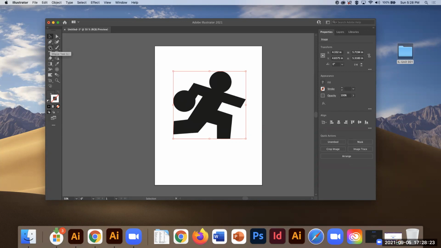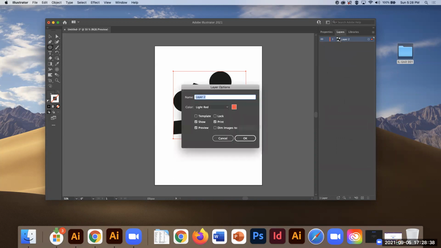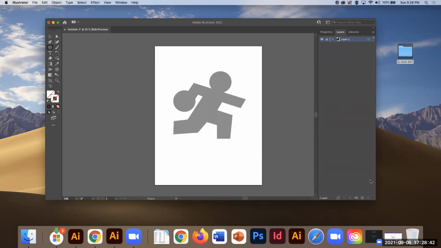We're going to be working with the rectangle tool. Your toolbar might look like this. Underneath the rectangle tool, if you click and hold, you'll get other menu items. The first thing we're going to do with this layer, just like before, is double click on the layer, make it a template, click OK. Make a new layer for us to work on.